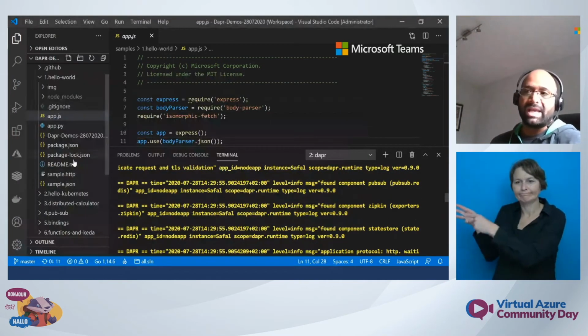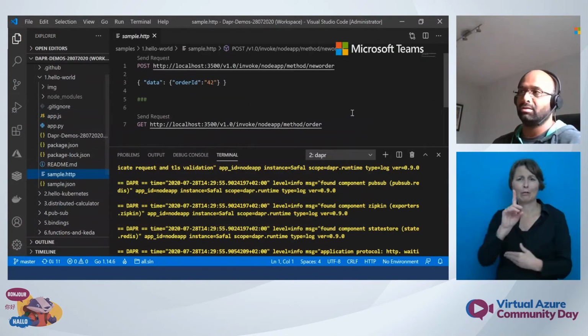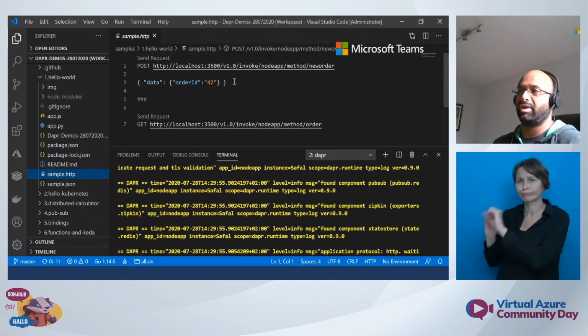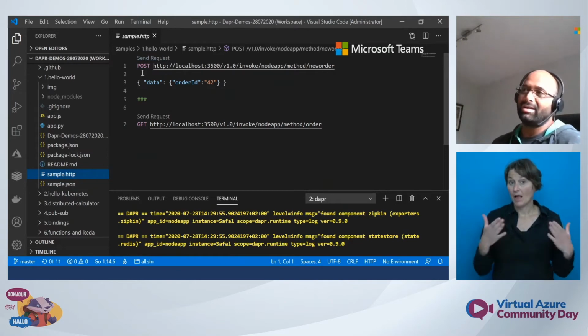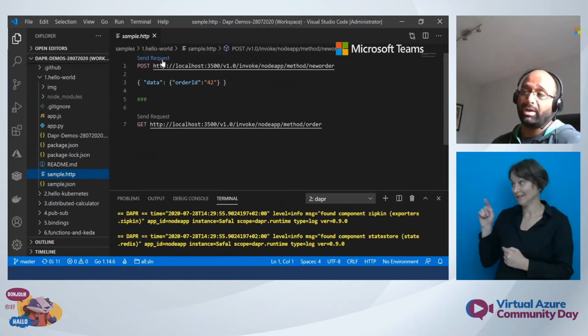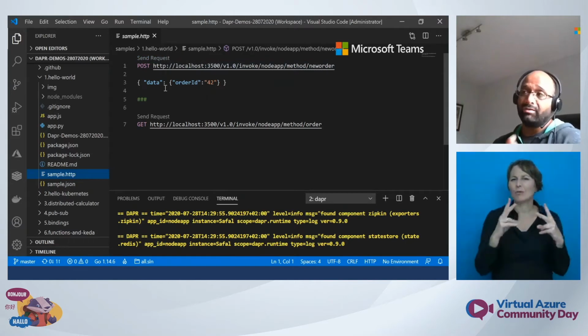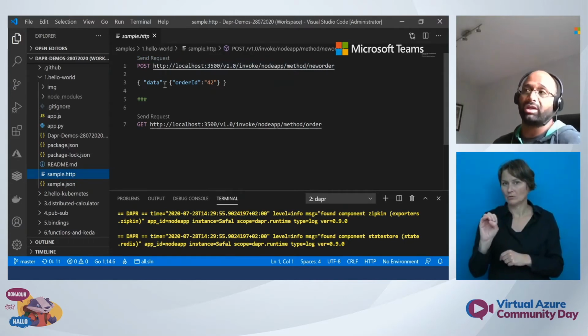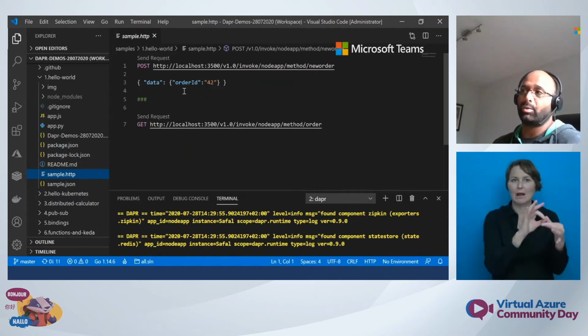Now let me post some sample data to it. I have a sample.http file, and look at the way I'm going to post the data. I'm making a standard HTTP post request with order ID 42, and I'm sending the request. By the way, I'm using Visual Studio Code, and I have a tool called REST Client, which lets me call requests directly from my IDE without leaving anything. So I'm just sending a request.